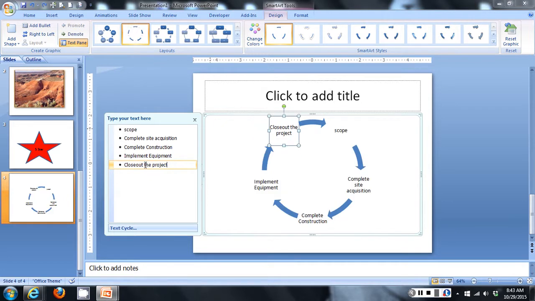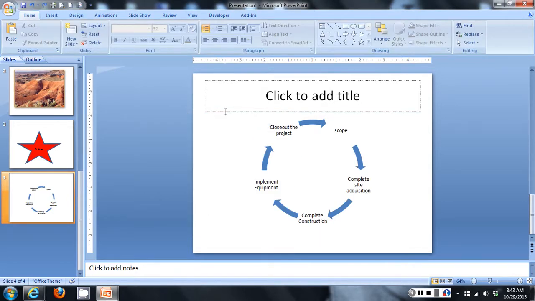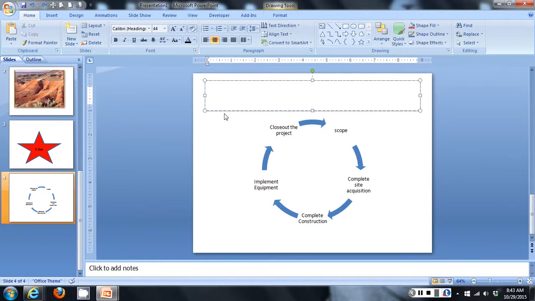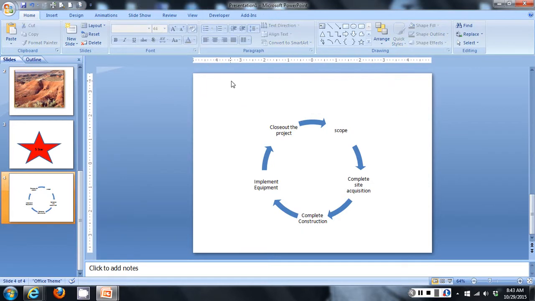Now, when we're done closing out the process here, let me remove my title placeholder for this example. All right, so we close out the project. Now, the reason why this is a continuous process is that the next time we go back to that tower cell site to add additional capacity, we will take the closeouts from the previous project, and those will be the inputs into the next project. So it's just a continuous loop.